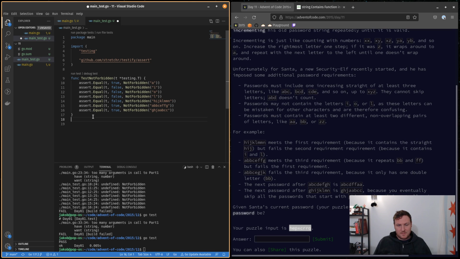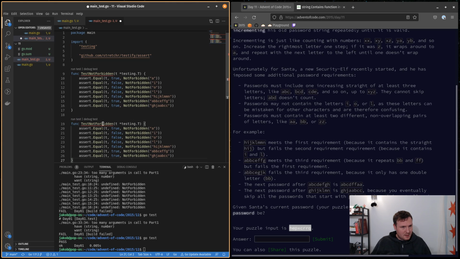Let's do this one right here that contains the two different non-overlapping pairs. Grab our testing block here, copy it down, test, and what should we call this? We want it to contain, no, we don't want it to not contain. So has pairs. Okay. And we're going to pass in, let's change some of these.